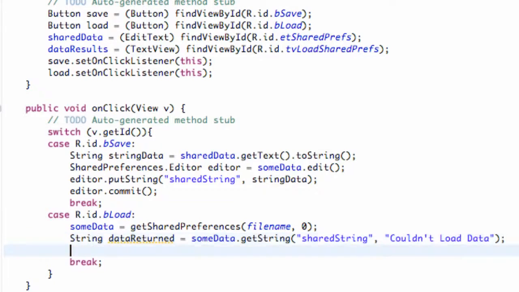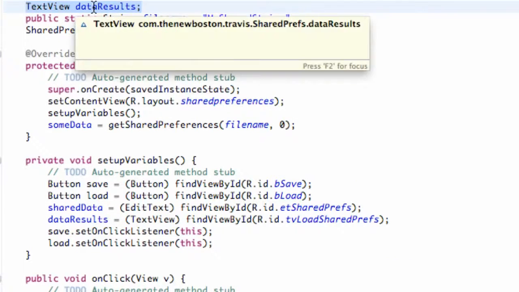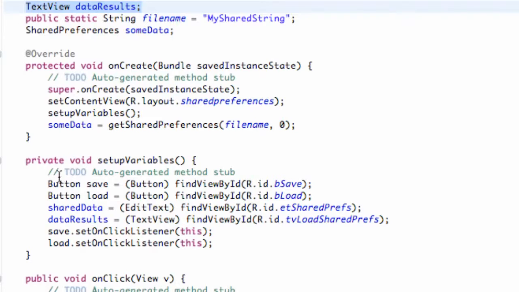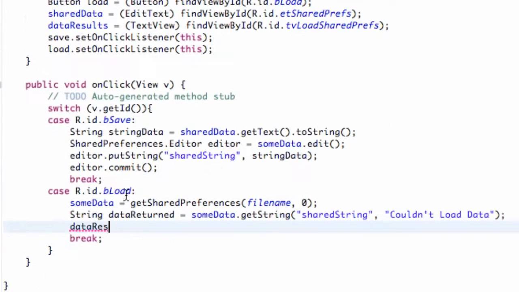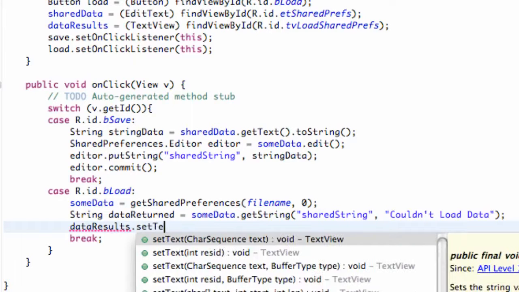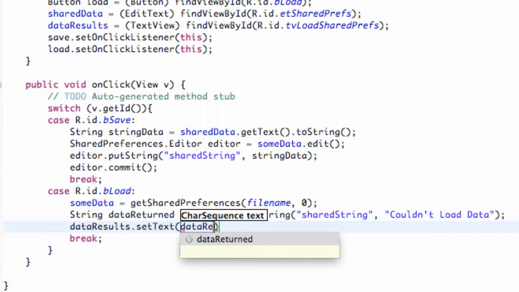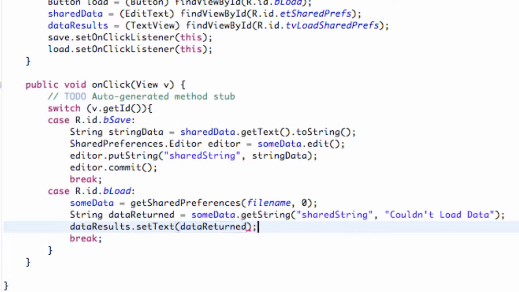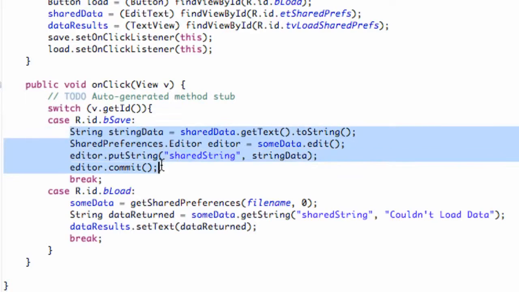And now all we have to do is set up our text view that we created called data results to match our shared preference that we just received. So we're going to say data results dot set text. Again, kind of a review for set text, but now we're going to set it to this string that we just got. So we're going to say data returned. And there we go. We're pretty much done with this tutorial, but let's quickly talk over everything again.